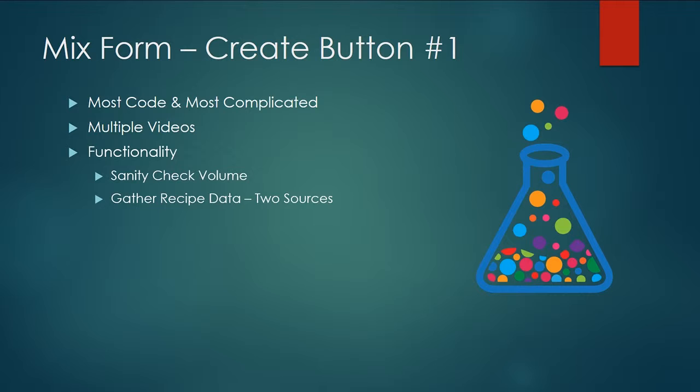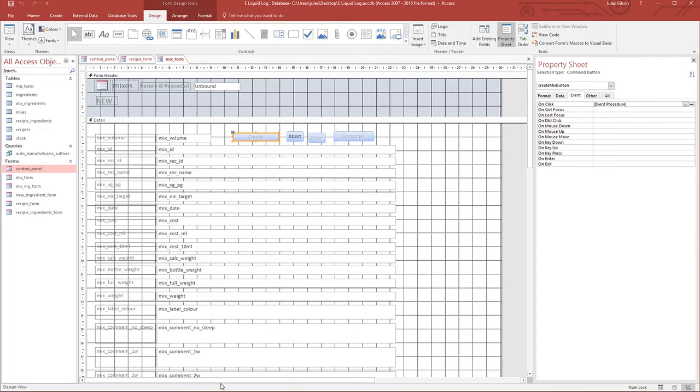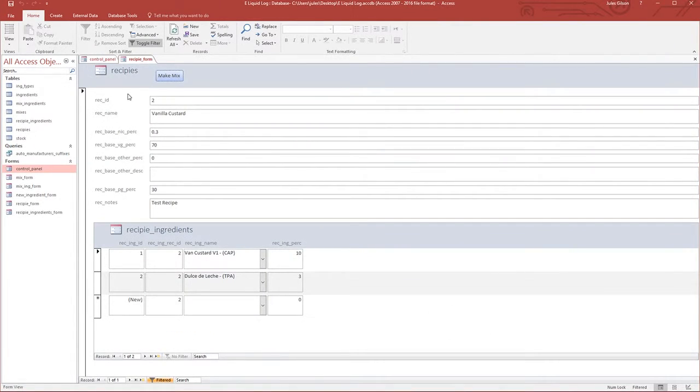So if we have a look at what we've got here, and let's close this and save it. So this is the information that we need. We need to get nearly all of this, really. We need the name, we need the nick percentage, VG, PG, we need the ingredients and their percentages.